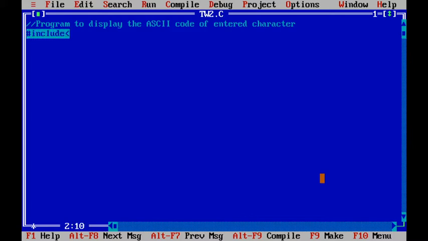Okay, #include <stdio.h>, then I have void main. Then I want a char, it is ch. Why? I'm going to ask the user to enter a character, because that character's ASCII code I need to print, right? Okay, great. So I'm going to clear the screen, of course, right?